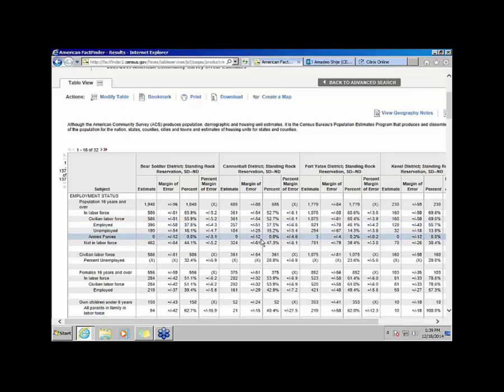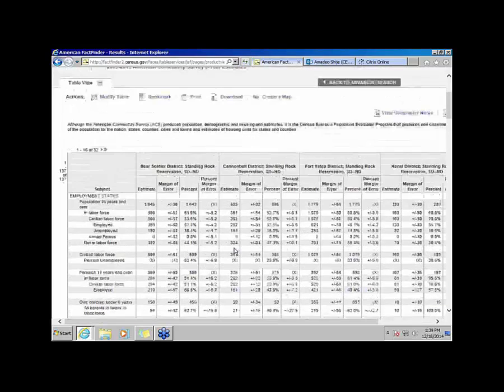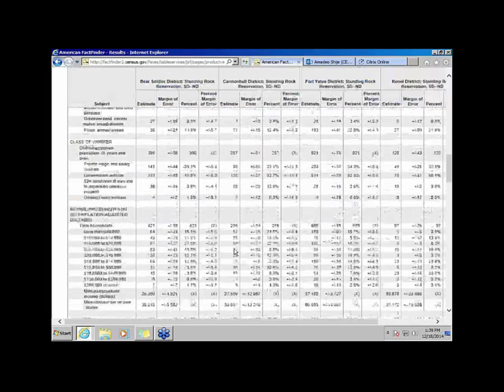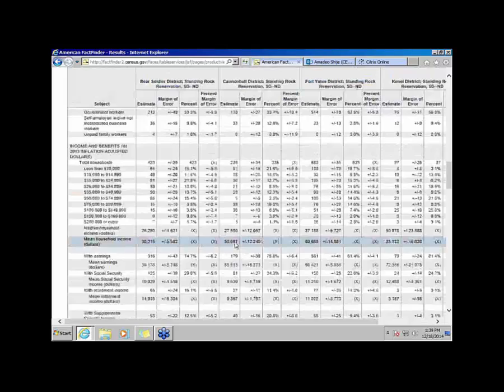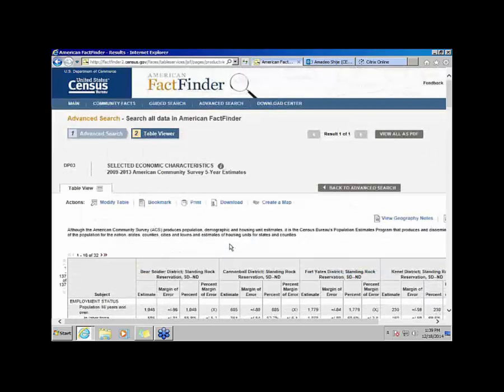If you want to learn more about the margin of error, there is a guide on the main Census website that you can click on, and it'll explain to you what the margins of error are. Again, this is a huge table, but that's how you get to pulling up the data about a specific single tribe, and lots of information. Again, you can modify if you want, bookmark it, print it, download it. Create a map. Well, here we go.